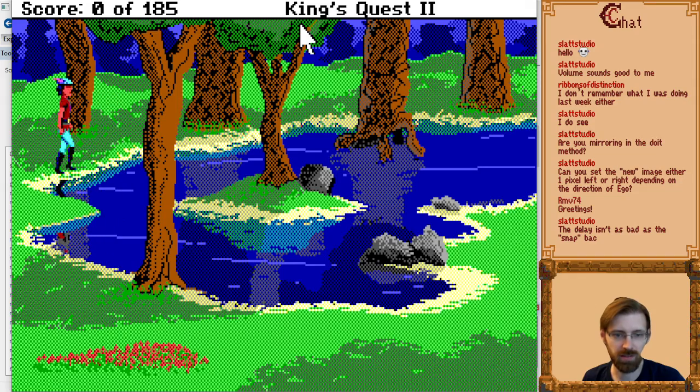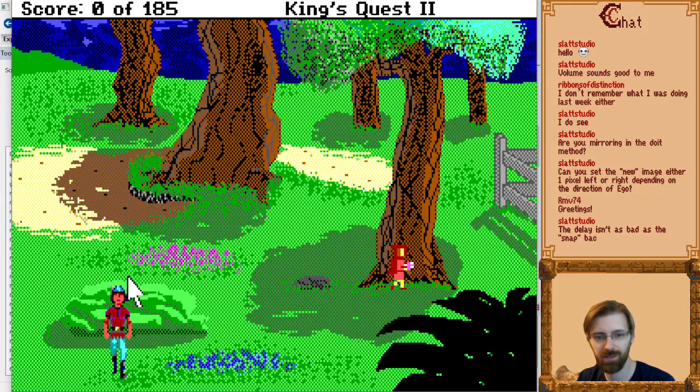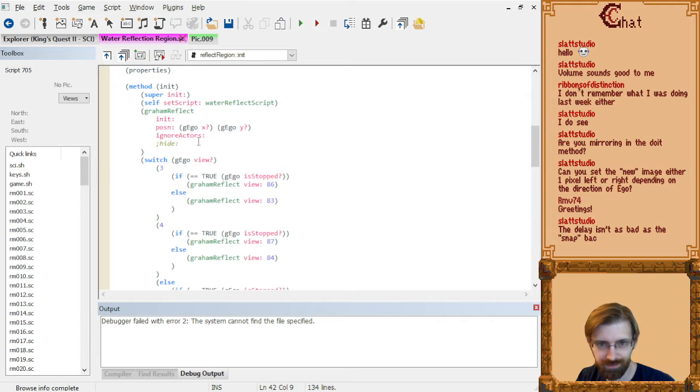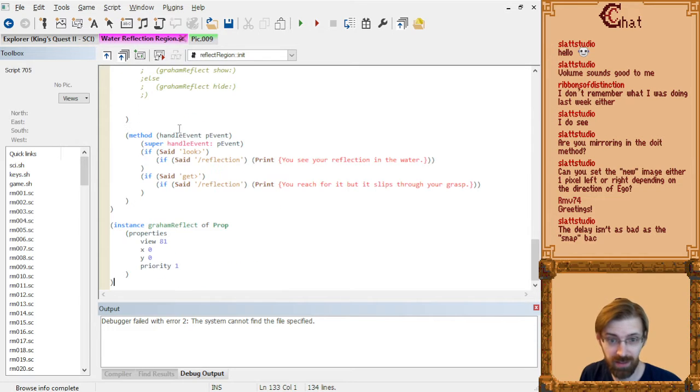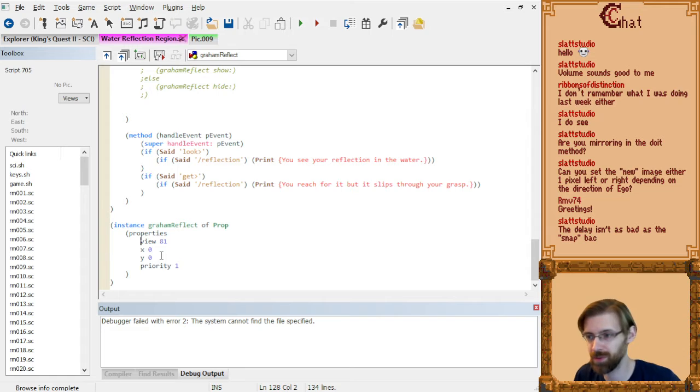and as soon as you walk in, let's go from here actually. So, see that flicker that happened there? Because it's setting the view, but it's not copying his orientation, the way he's facing, until like a cycle after. So there's a flicker there. You can see he was looking right for a second, even though Graham never looked right, because in the Graham reflect prop instance initialization here, he's just set to automatically go to loop 0, cell 0.